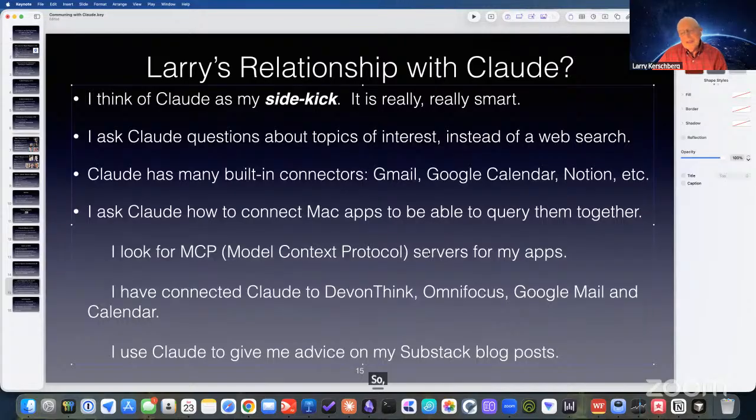So I asked Claude what they are, and it will look around for me. And it found one for Devonthink. It found another one for OmniFocus. I do have Google Mail and Calendar, and so I can connect them up.